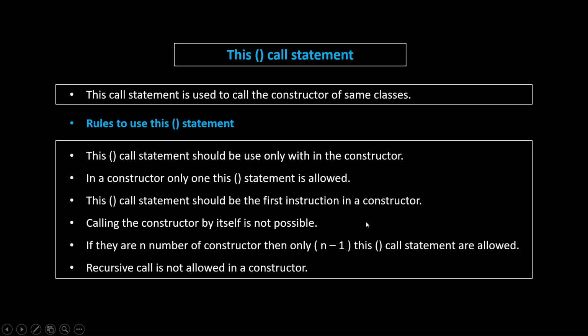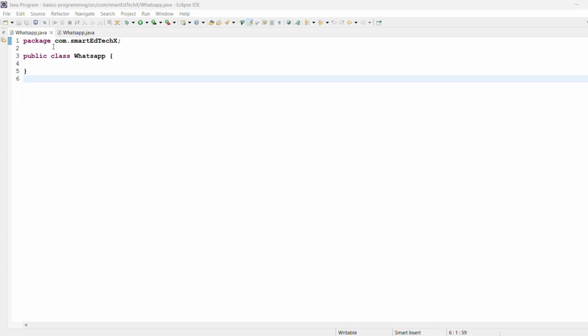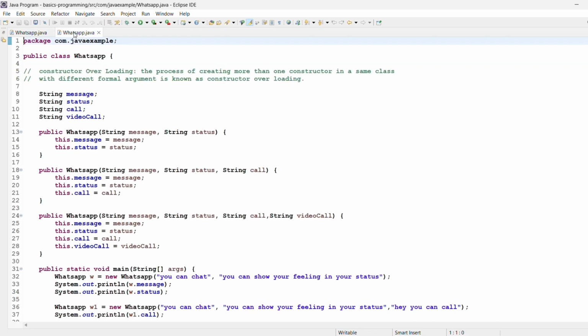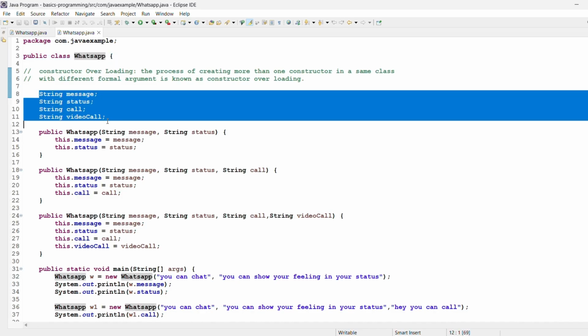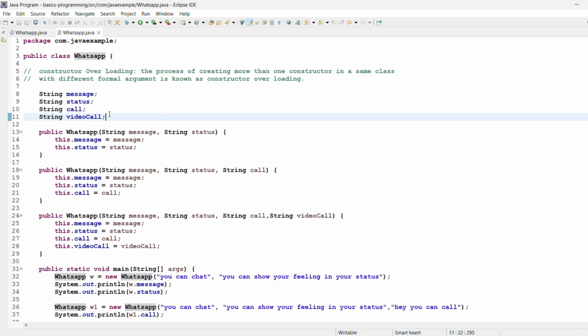If you are getting bored, don't worry about it. Let's go to Eclipse and explore how the this call statement works. As you can see here, I'm creating one class, that is WhatsApp. But first of all, we will understand constructor overloading before going to constructor chaining. Here we have four variables: message, status, call, and video call, which are WhatsApp features.